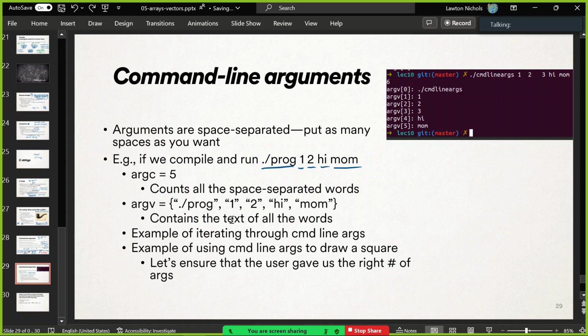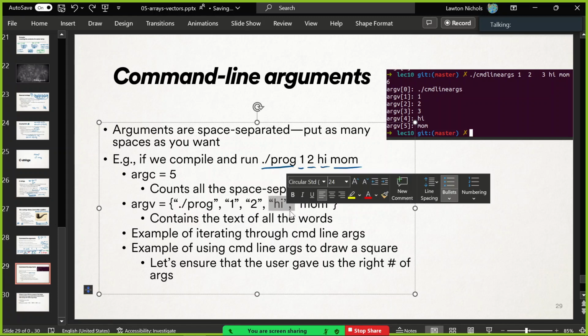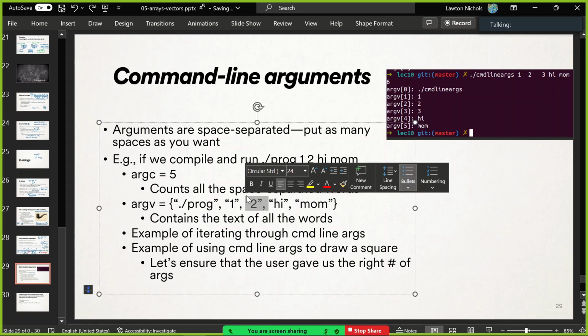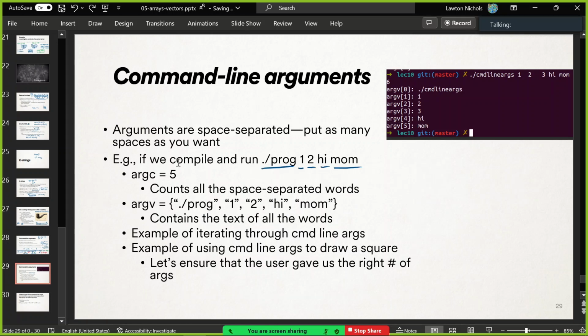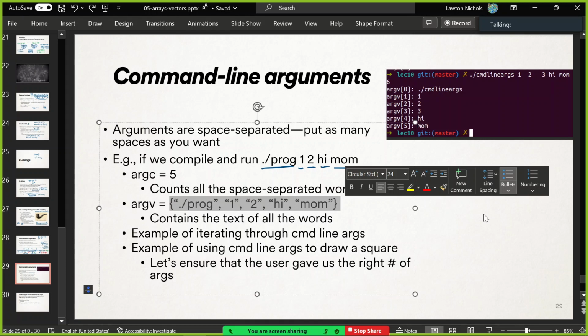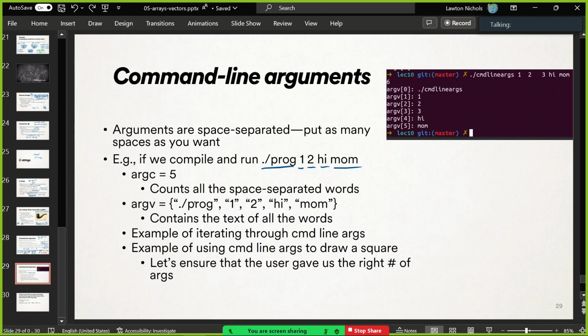Then argv will be an array of every one of those space separated things. So argv will be set to 5 things: ./prog, the C string 1, C string 2, C string hi, C string mom. These are all C strings. So if you want these numbers as numbers, you better use atoi or something. When you run it this way, argc will be 5, and argv would be set to this. It's an array of C strings, every one of those that were space separated. This would be index 0, index 1, index 2, index 3, index 4.